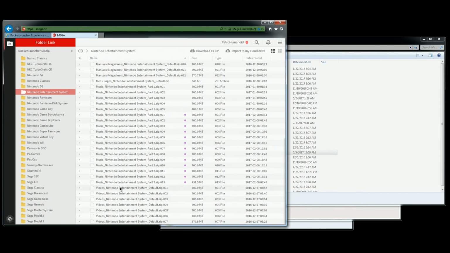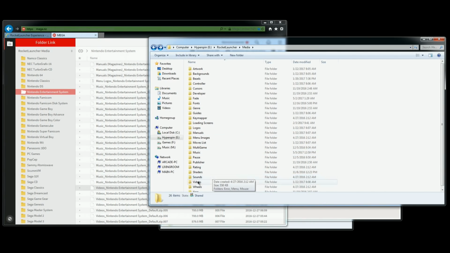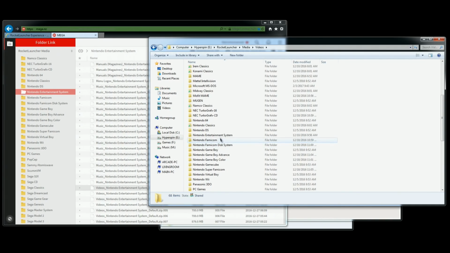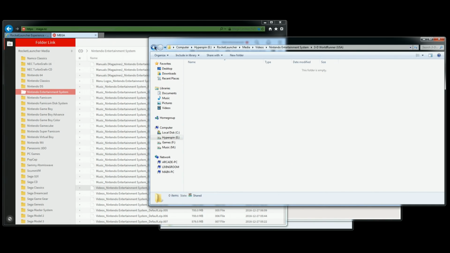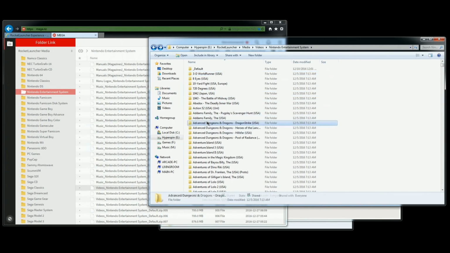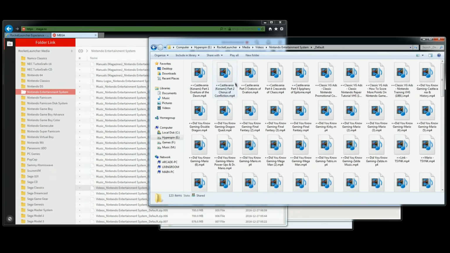Next is videos. So the videos are pretty much the same deal. There's no main default folder. You could probably make one. I haven't checked up on it, but I don't plan on doing that. I keep it on the per system basis for videos, and not even on a per game, but you can do that as well. You can put a video inside of a game folder and it'll only show up for that game. I keep them all in the default folder for the systems.